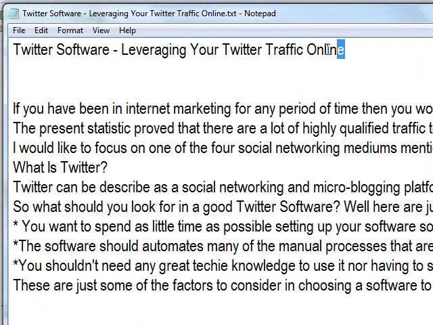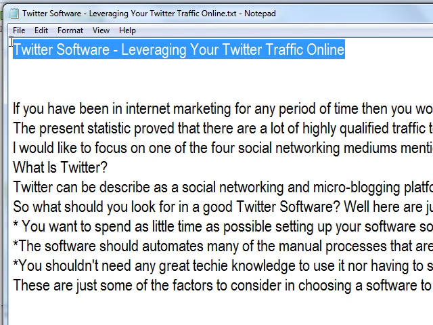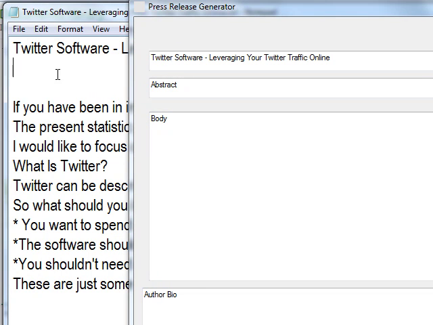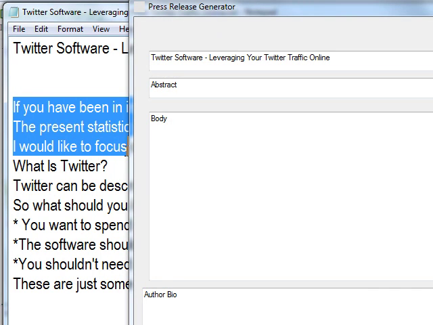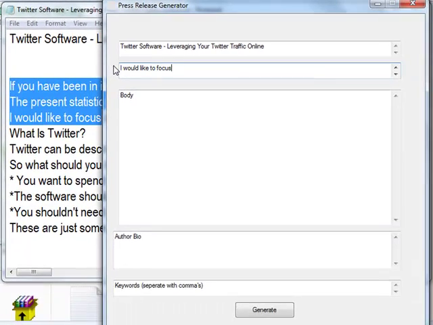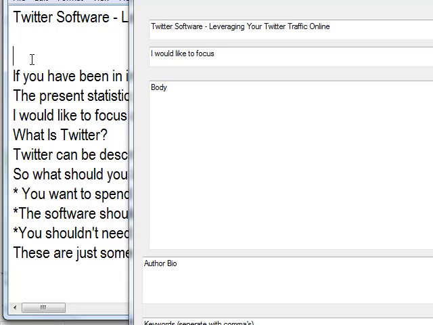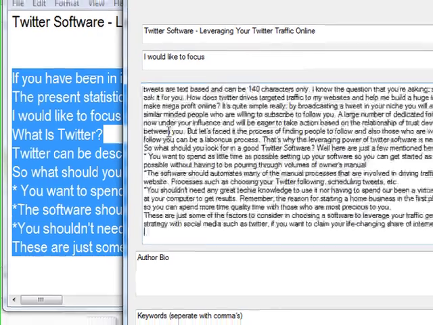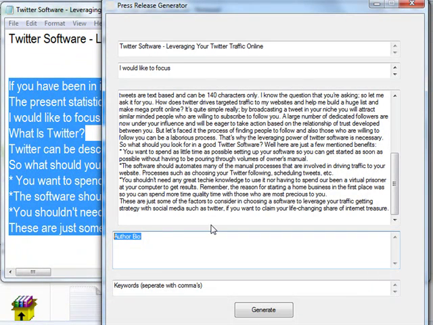Okay, so here we go. It's Twitter software, leveraging your Twitter traffic online. I'll copy that. I'll paste that in here. Just for demonstration purposes, I'll take a little bit of info out of here and paste that into the abstract here. And I'll take the rest of the article, paste that into the body. Just put your bio in here. And lastly, the keywords that you want to use. Say, in this case, it'd be Twitter, Twitter software, etc. Now click Generate.